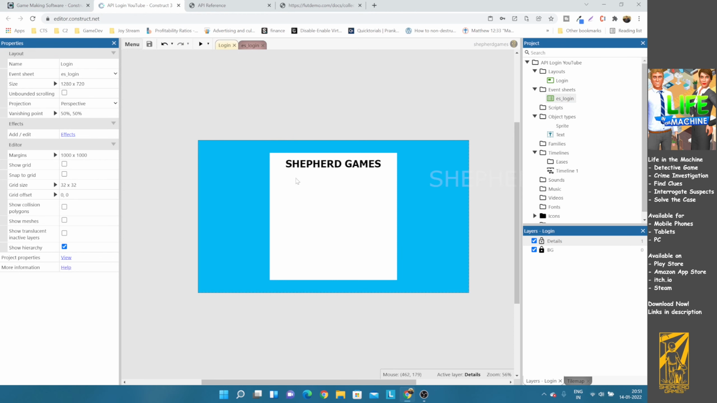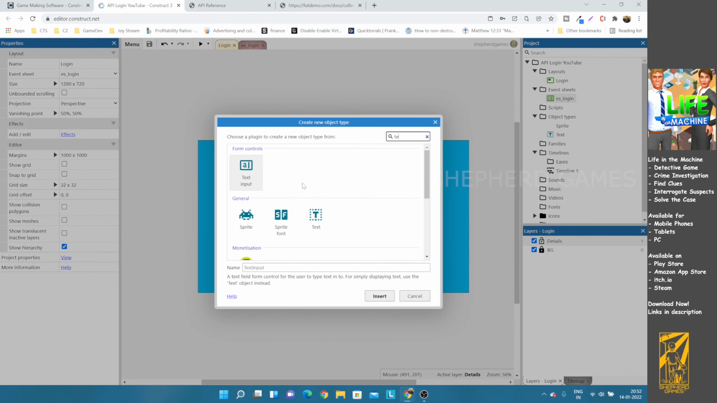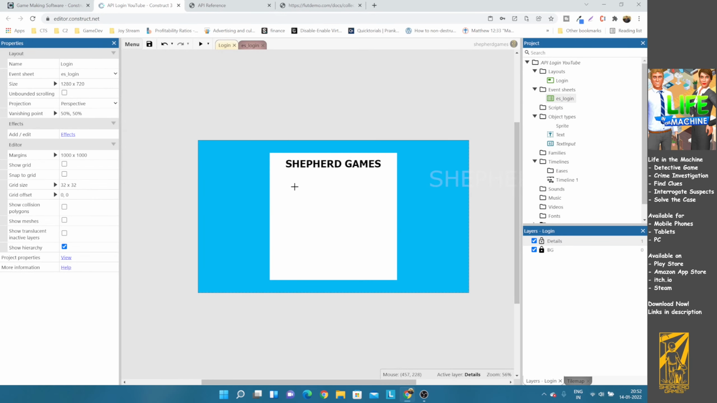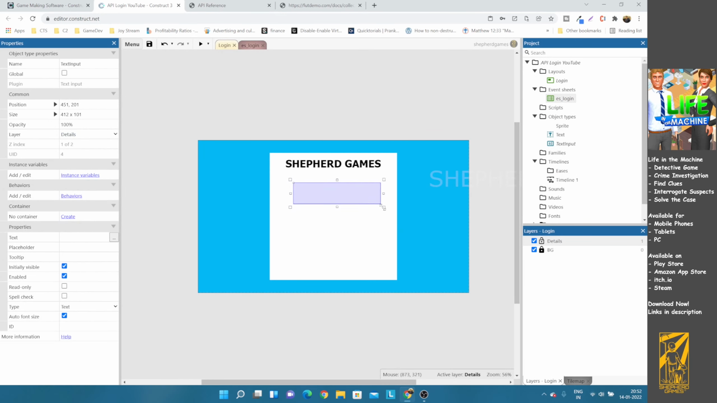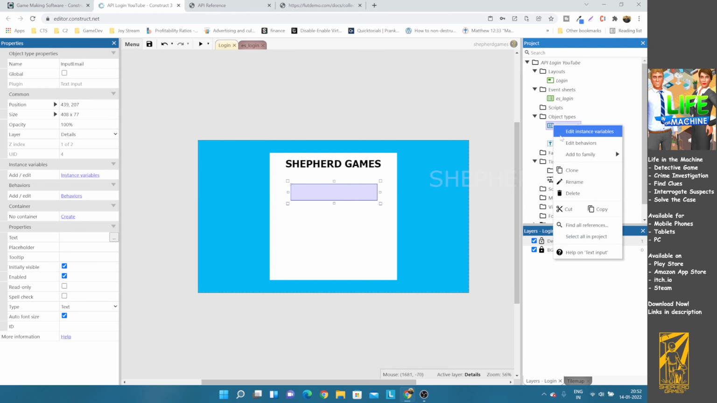So let's add two text boxes. You can add your own sprites and have a text object on them to populate or type, record and show the user what they are typing, or it's easy to use a text input. So I'll call it as input email, and let's create one more for password.